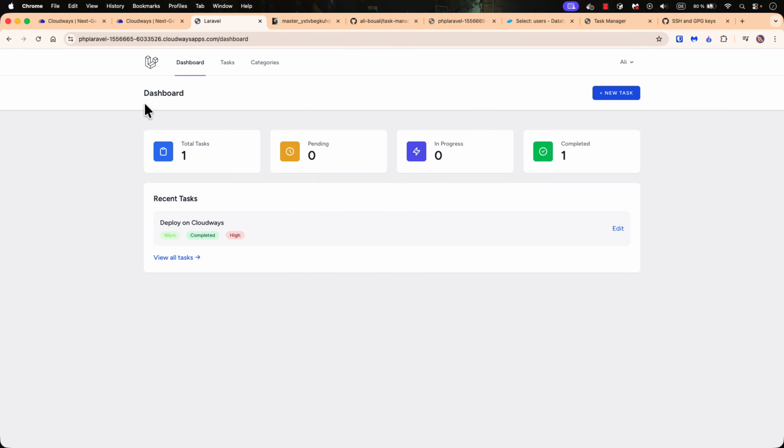So with that, you saw that in under 20 minutes, we were able to deploy a Laravel application connecting to a database and having it up and running in super easy steps.